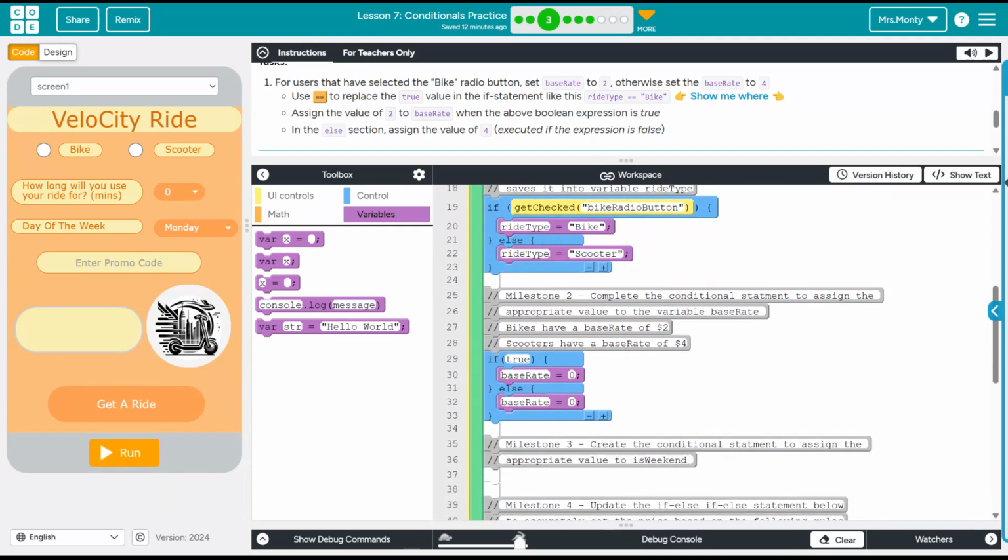All right, to complete this conditional statement, to assign the appropriate value to the variable base rate. So bikes have a base rate of 2, scooters have a base rate of 4. We already know that our base rates are going to be 2 and 4, so I can just go ahead and put that in already.